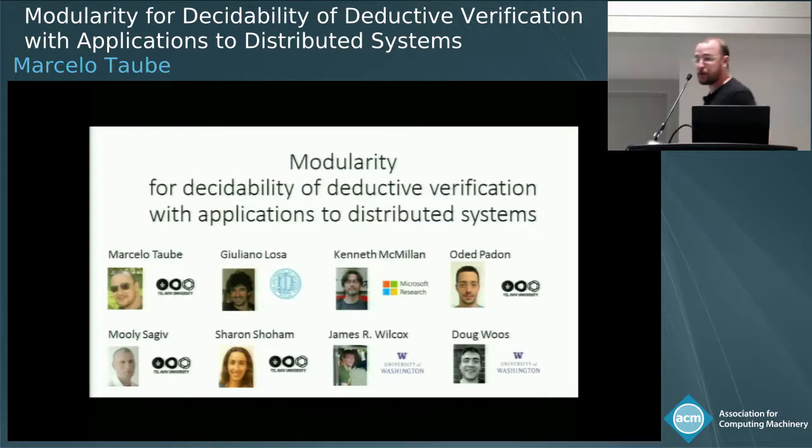Okay, hello everyone. Thanks for having me here and thanks for your interest in this presentation. Today we are going to talk about modularity for decidability. We want to use decidable logics in deductive verification. We also will talk a little bit about applications of this methodology in distributed systems. Of course, everyone can read the paper to learn more about how we use that in distributed systems.